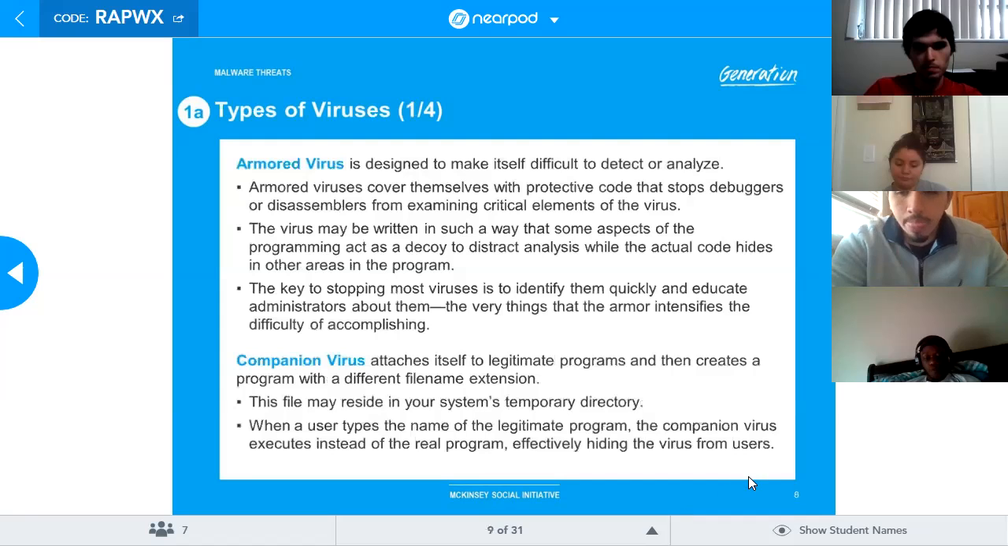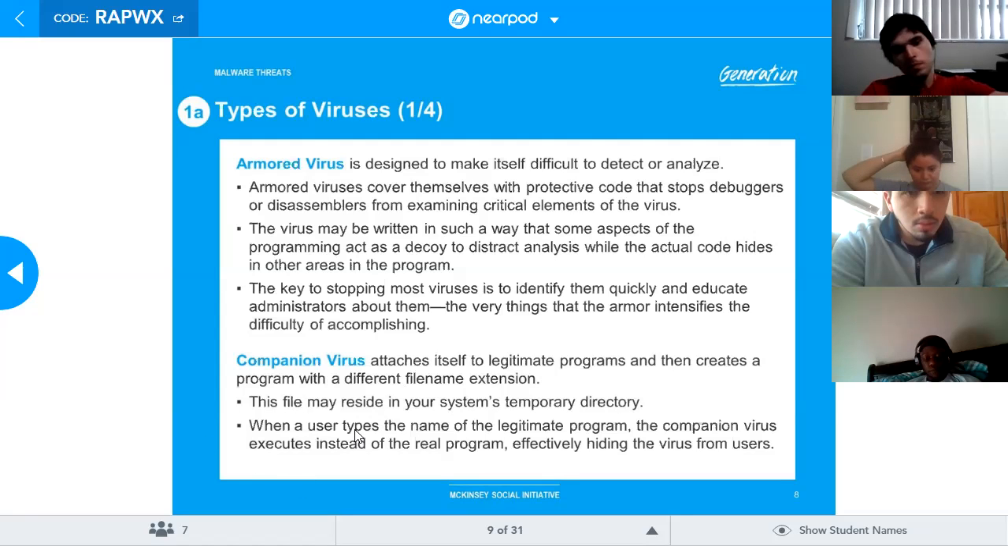Companion virus? The companion virus is very similar to a Trojan. No, it's not. A Trojan is just a Trojan, and you'll see what a Trojan is. A Trojan is just software that basically acts like it is somebody, but it's not. Isn't that the same thing the companion virus is doing? No, no, no.